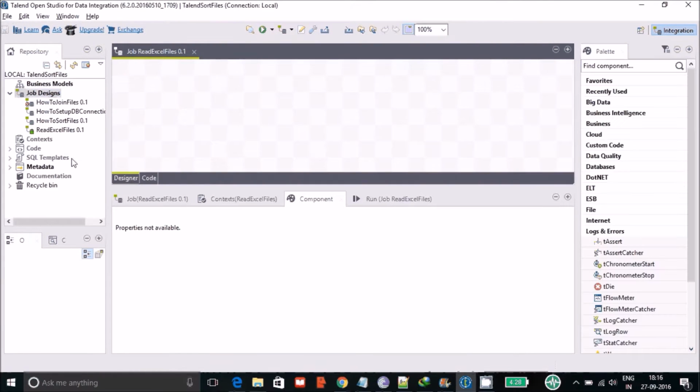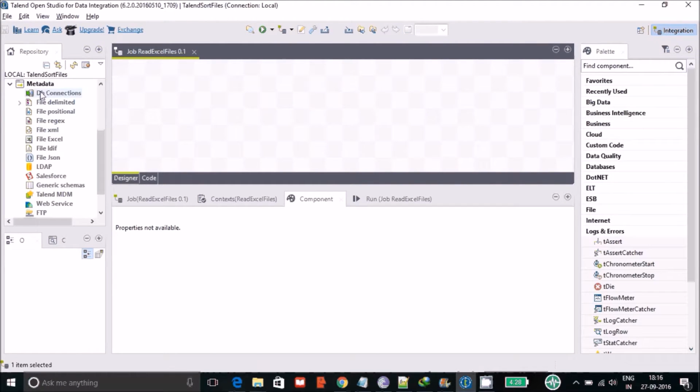After that, to read this Excel file, we have to create a metadata. You can see here we have a lot of options for different files. You can see the XML, JSON, regex, positional, delimited file. I've already covered one video on this delimited file, so if you want to watch it, you can go into the playlist and have a look. For this tutorial, we are going to work on this Excel file. So what you have to do now is right click on this and create file Excel.